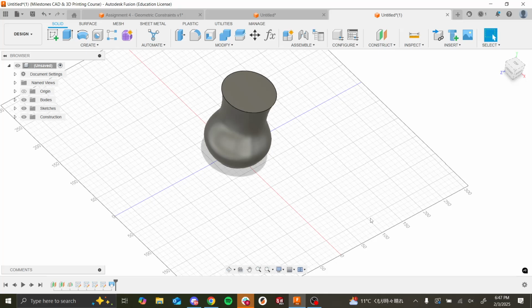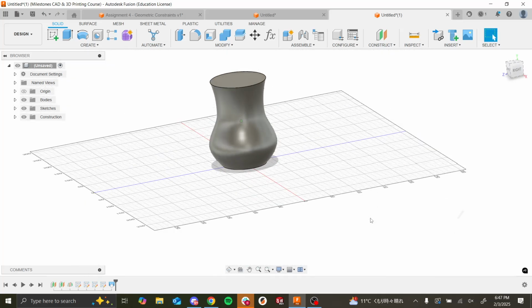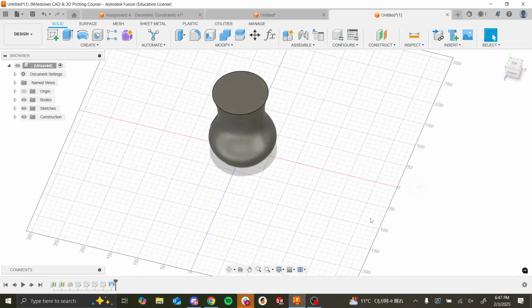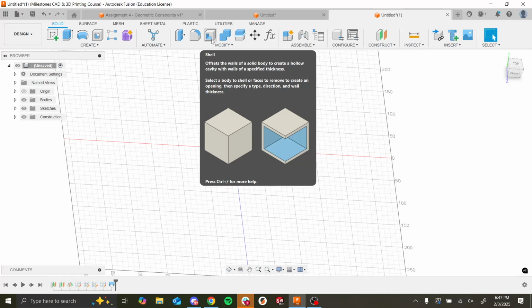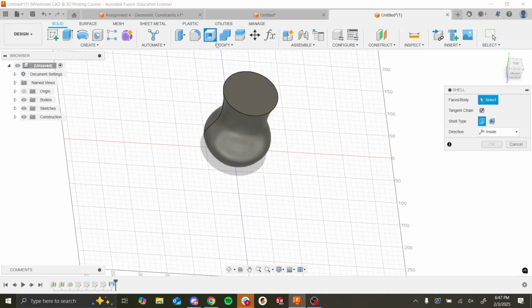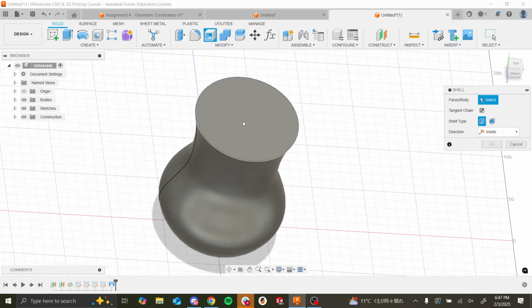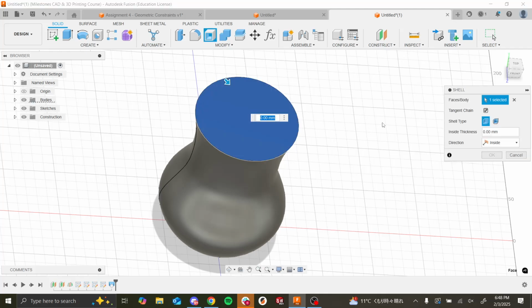Okay, so now that we have this vase looking body, we're just going to hollow it out real quick. So a nice useful tool for hollowing something out is the shell tool. Basically what it does is you can select a face, and then it'll hollow out everything inside to a specified dimension. So I'm going to click on this top face here, and then it's going to ask for a thickness. So it's basically just asking you how thick do you want this wall to be.